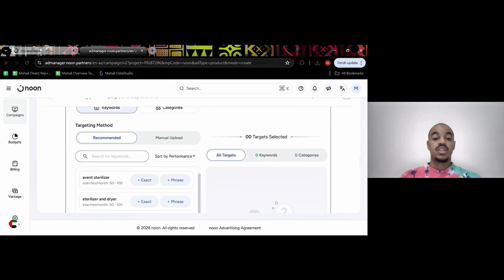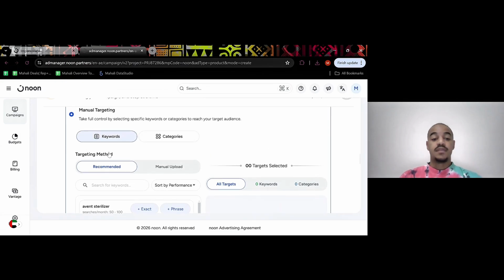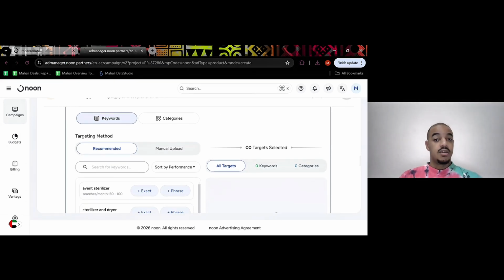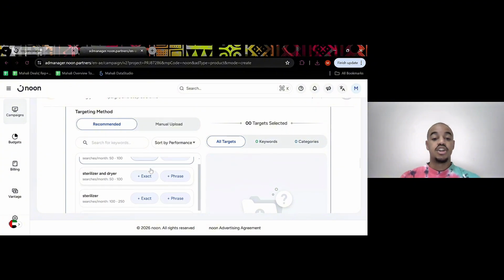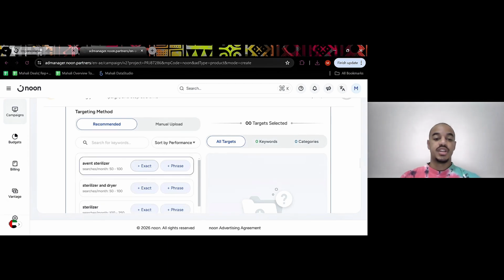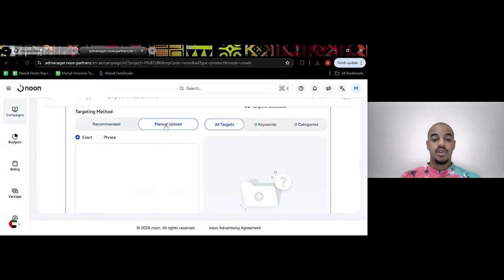Now, what keywords do we want? We have two options. It's either recommended or manual upload. Recommended identifies the SKUs that you put on, and then it recommends to you what exact words or phrases you can use so that you can target your specific SKUs, as you can see. In this case, we shall use the manual upload.